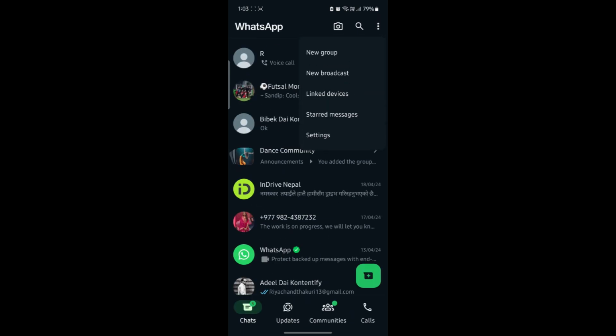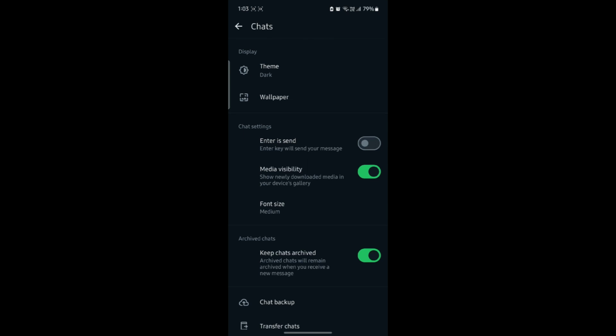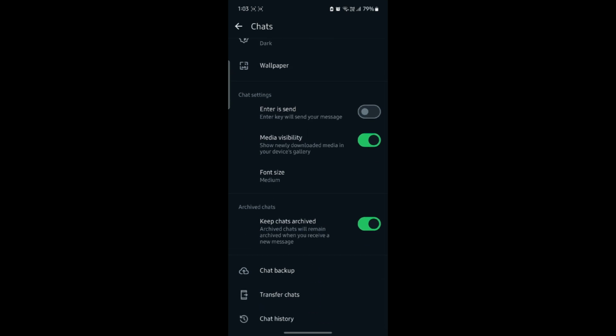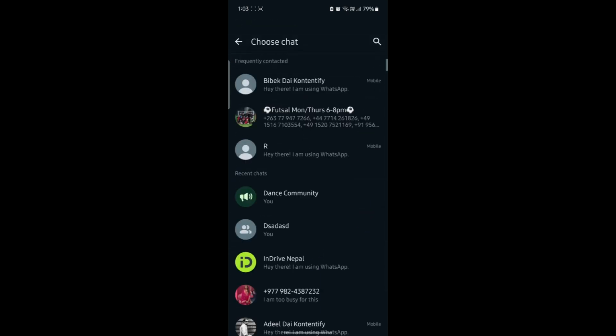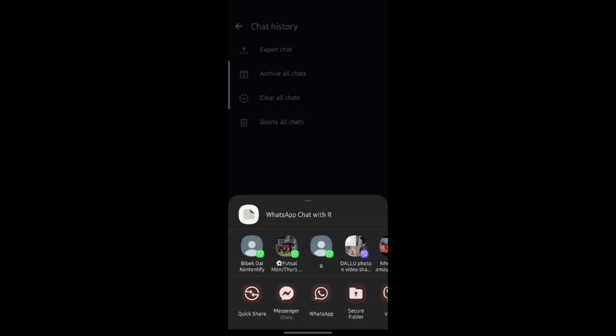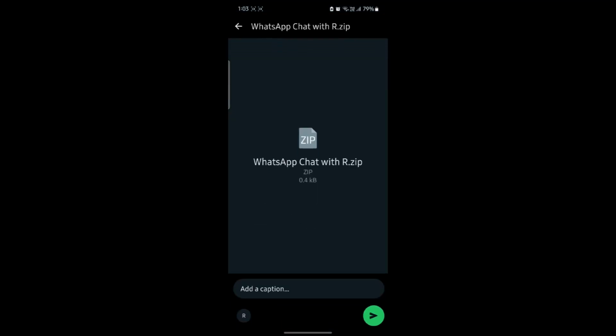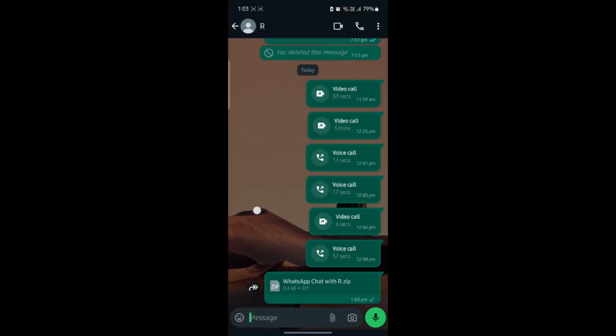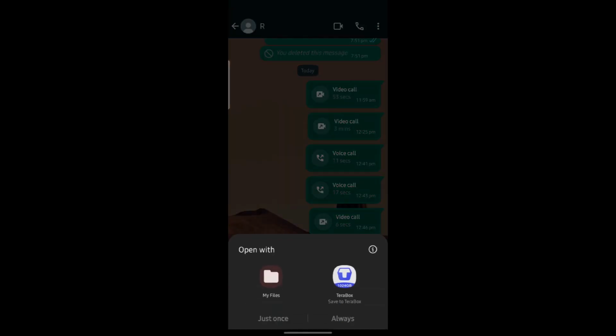Tap on the three lines, go to settings, tap on chats, scroll a bit down and then click on chat history. Now click export chat and select the chat you want to export, and then you can tap on this and then you can click on send button. You can see that the whole chat will open up.